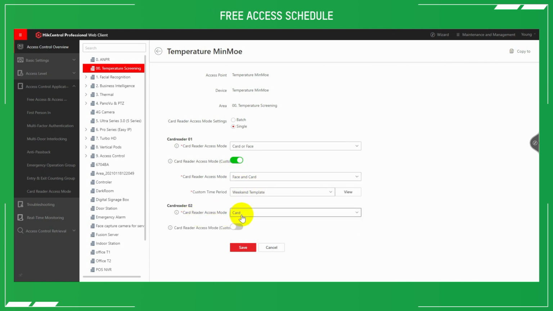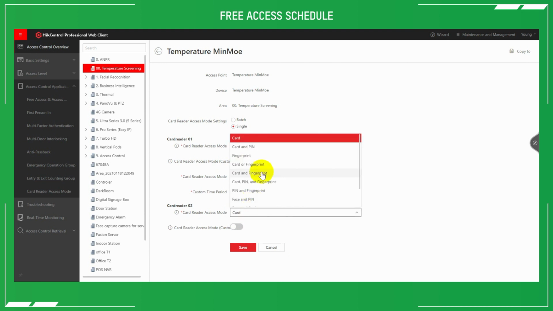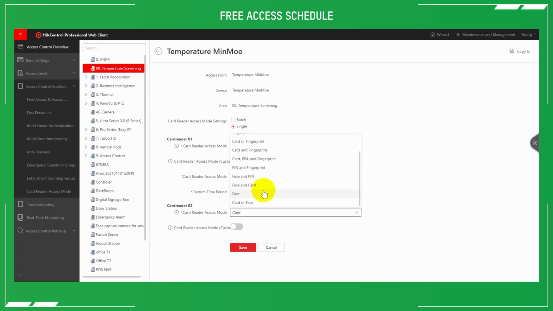here. And again, card reader number 2, we'll set this one to card or face, so either with your face recognition or with a card. We've still got that weekend template, and we save those details.